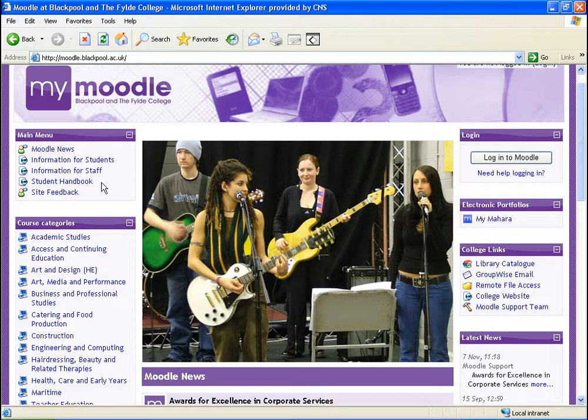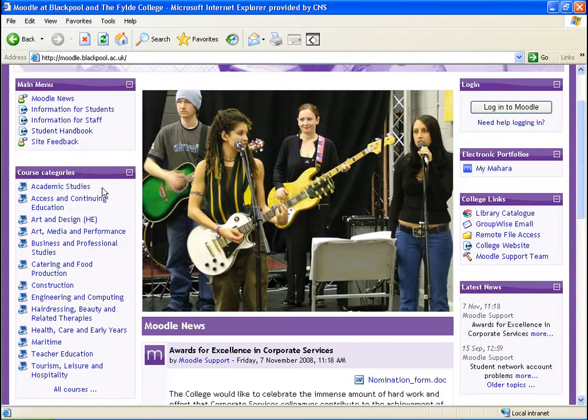We keep the student handbook on Moodle, so that's something that you might want to remind your students that they can access a student handbook from the front page of Moodle. There's also a link to give us some feedback. If you're having any problems using Moodle, you can click on that and it will automatically send an email to one of the Moodle team, and we'll get back to you as soon as we can.